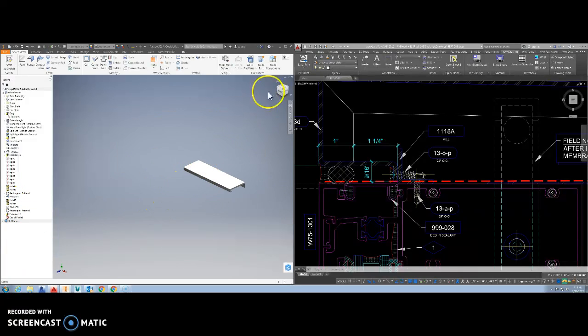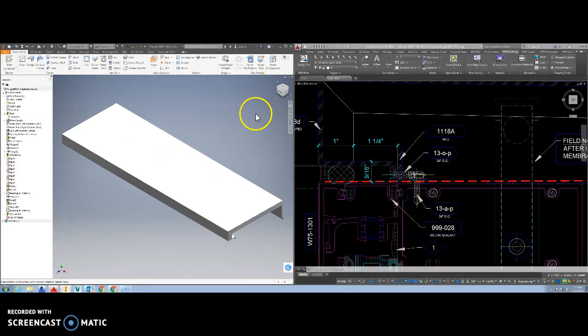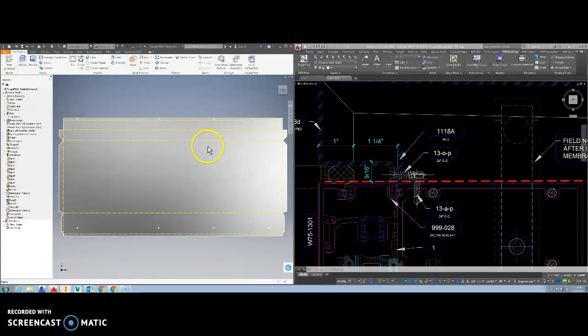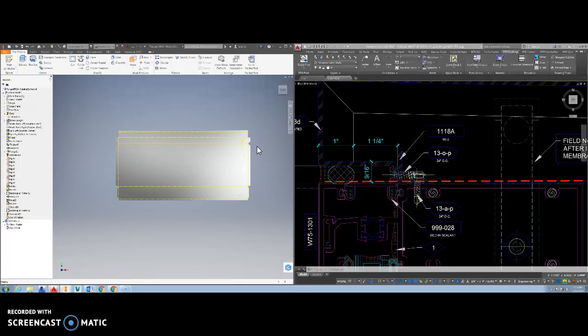Now that once I have my part and panel modeled, if we hit this go to flat pattern, you'll see that this is the flat pattern of our shape. And the vendor can use this information for their machines.